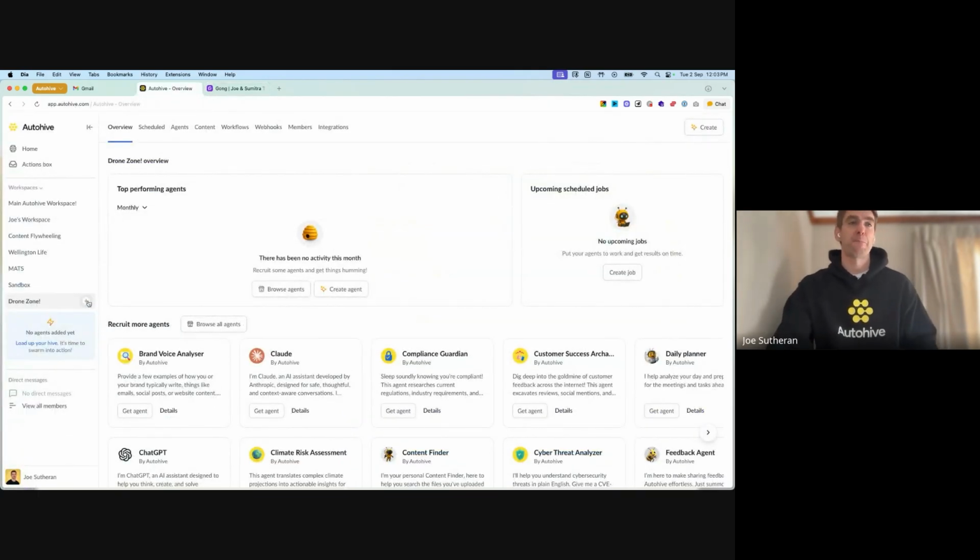So to build it, I'm inside this workspace called Drone Zone. And if you're not familiar with the concept of workspaces yet in AutoHive, I think about them as like a project level thing. It's not like Slack where they use the word workspace to talk about a business. I think about workspaces like individual projects. So I've got a workspace here called Drone Zone where I'll do the demo.